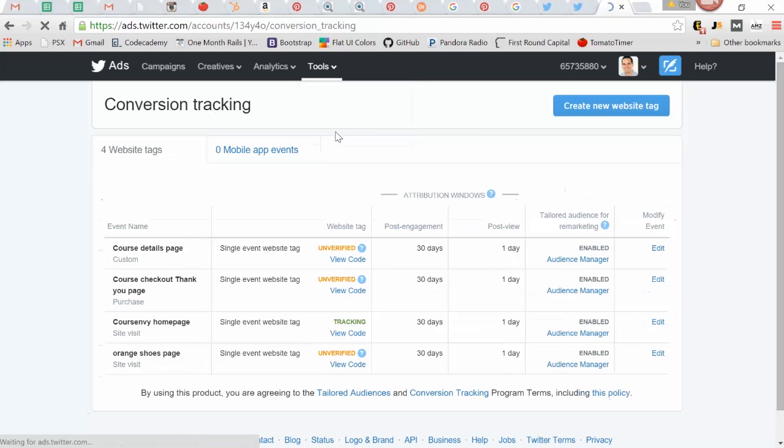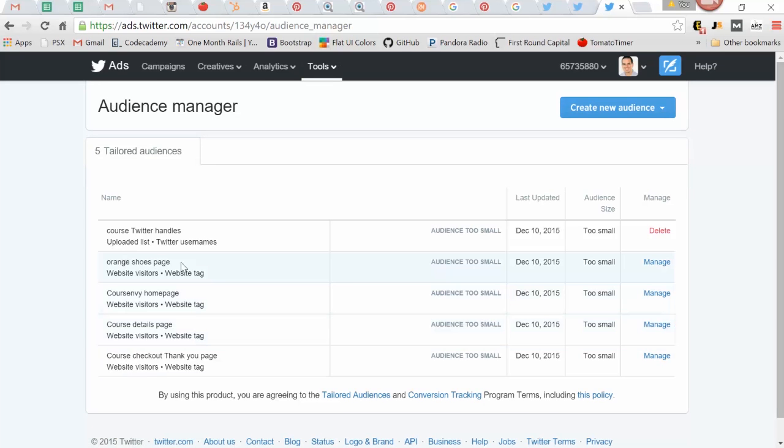Remember, we created this via a website tag, orange shoes page. This is just a site visit. Anytime anybody who has visited my orange shoes page, this is a website tag that fires as a site visit, therefore curating the audience for orange shoes page. It's too small because we just started it, but this is a great way to build an audience very specific, right? We can target this tailored audience via a Twitter ad and create an ad just for people who have gone to this orange shoe page.